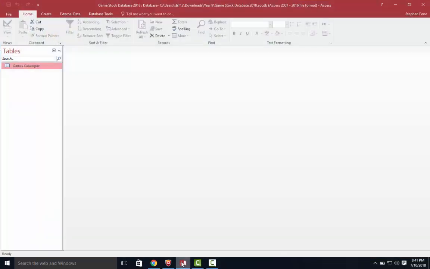Hi, in this tutorial we're going to show you how to use the Query Wizard to create a simple query in Microsoft Access 2016. The first thing you'd need to do is open up the database, which is called GameStock Database 2018, which should be located on the open drive or downloaded from the E9 database unit.